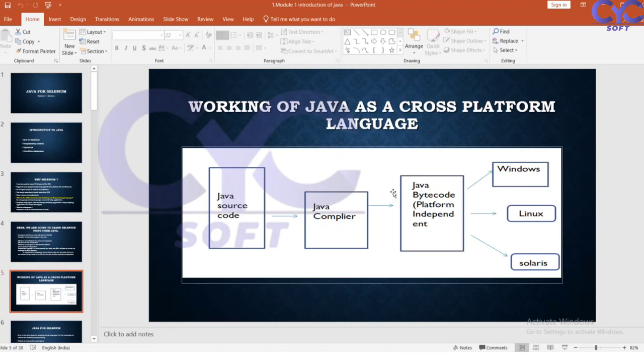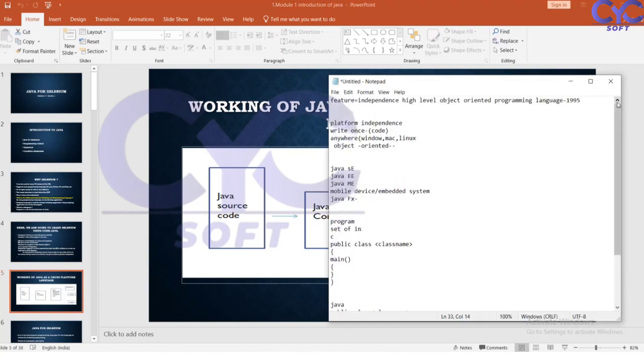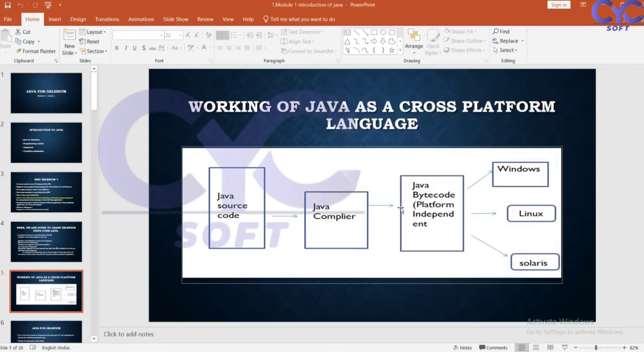This bytecode can run on any platform. That's why I said write once and run anywhere. This bytecode can be executed on any platform, like the Windows environment, the Linux environment, and the Mac environment. That is one of the advantages of Java.